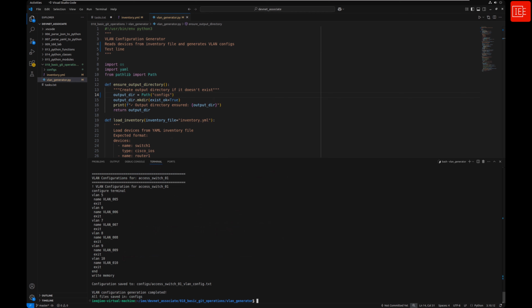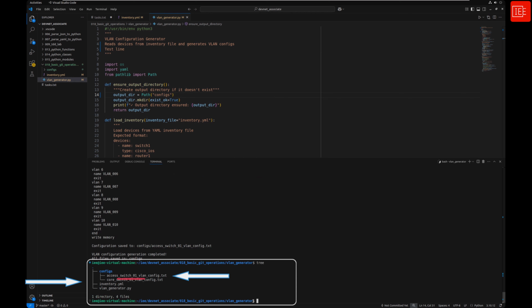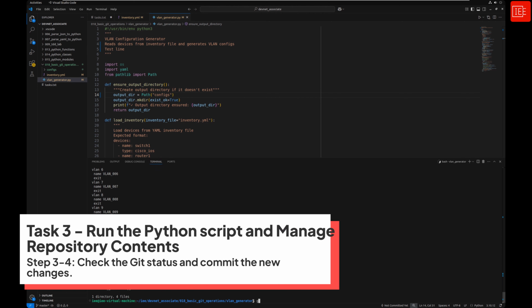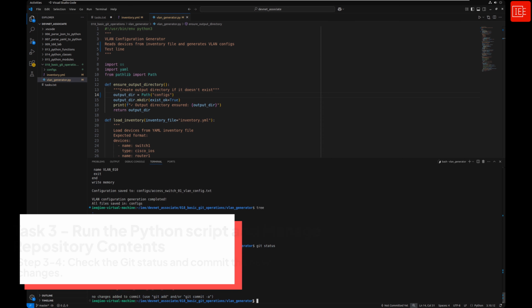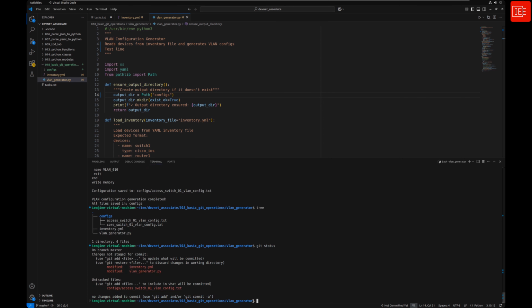Next, let's execute the tree command. And as you can see under configs, we have generated a new config file for access switch 1. So now we can go ahead and issue the git status command. As you can see from the screen, we have made some changes to inventory.yaml where we added a new device. We also have changed the VLAN generator where we have changed the path from output to configs. And also we have added a new file, which you can see is not being tracked yet. So let's go ahead and execute the commands that we've learned earlier to add these changes to the Git repository.